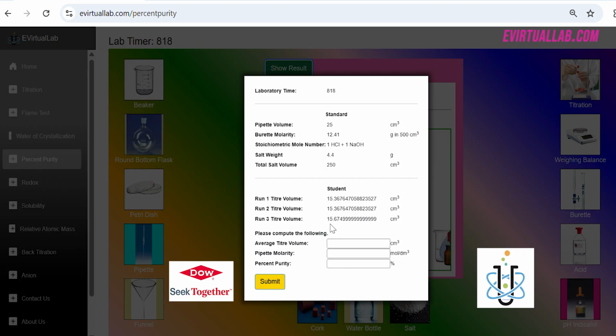For the third one, as a student, I didn't stop the experiment on time. So the third one, I have 15.67. So here, the student is expected to calculate the average titer value by adding these 3 titer values and taking the average, dividing it by 3. So we have 15.47. So the student is expected to get the pipette molarity. So our VB here is 0.42. That's pipette molarity. And the percent purity is calculated to be 95.45.